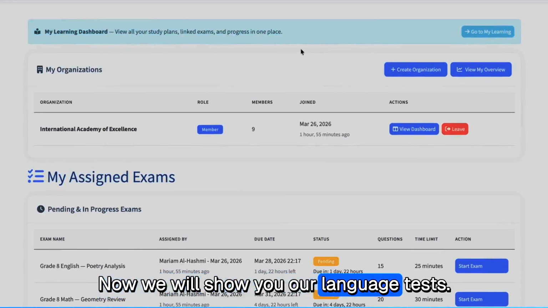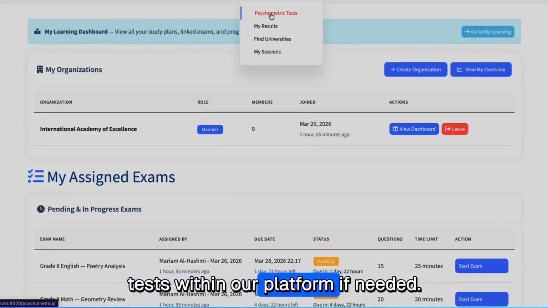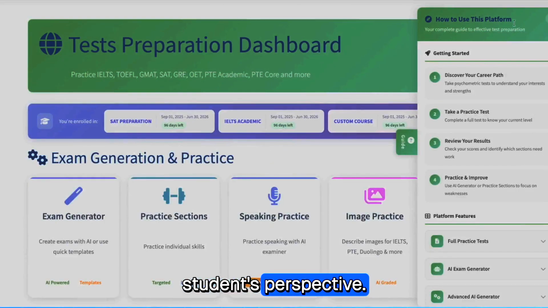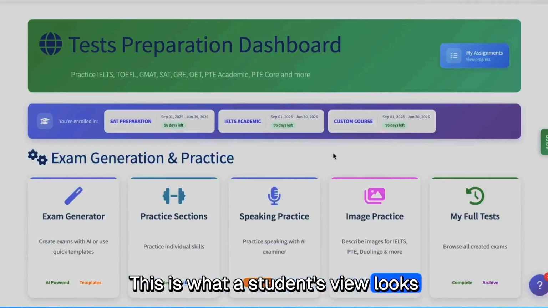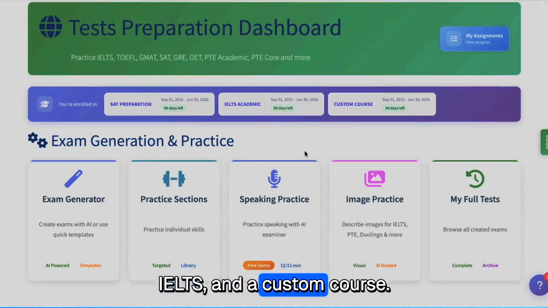Now we will show you our language tests. Students can also take psychometric tests within our platform if needed. We are now showing the test from a student's perspective. This is what a student's view looks like. They are enrolled in SAT preparation, IELTS, and a custom course.